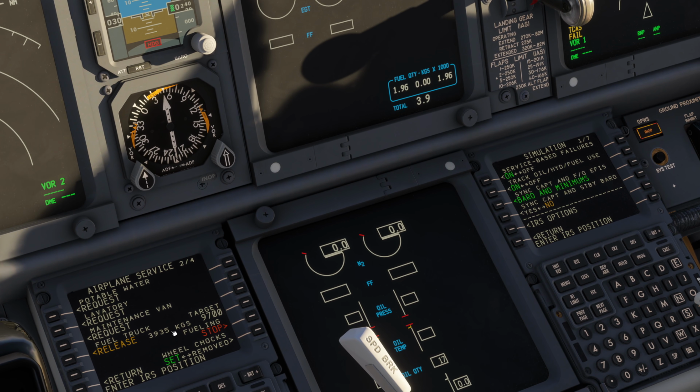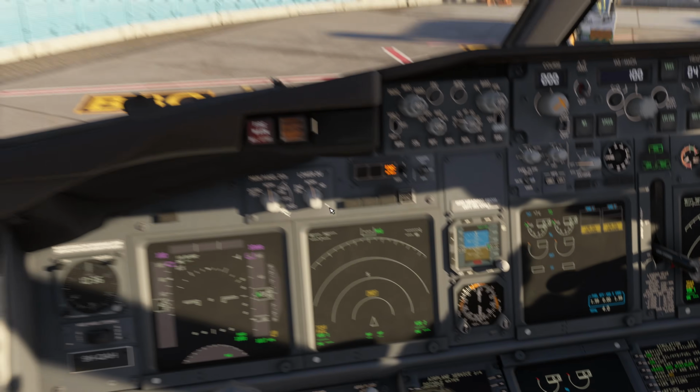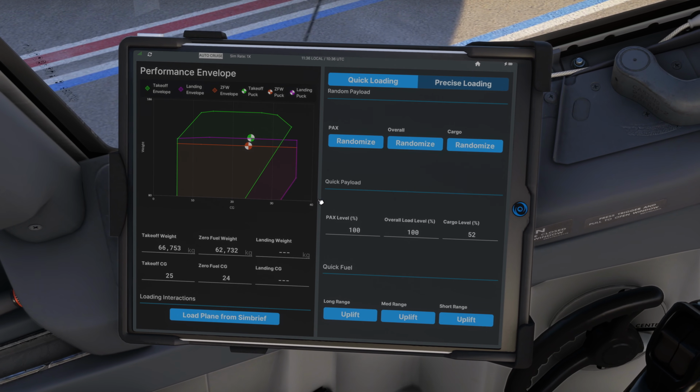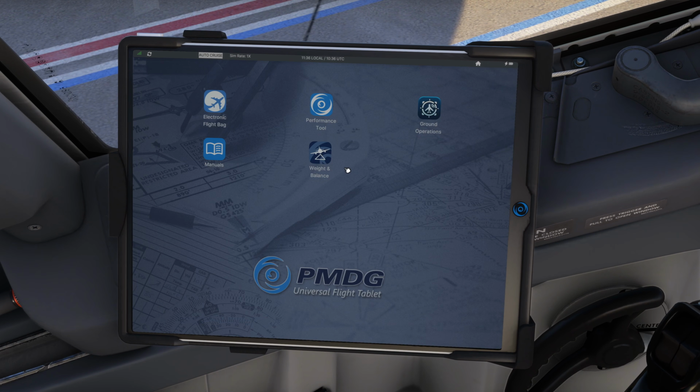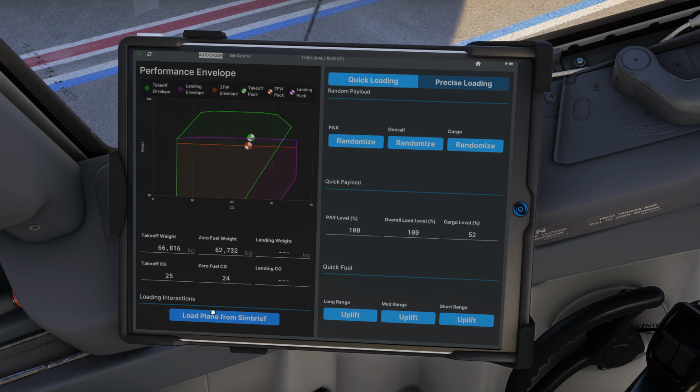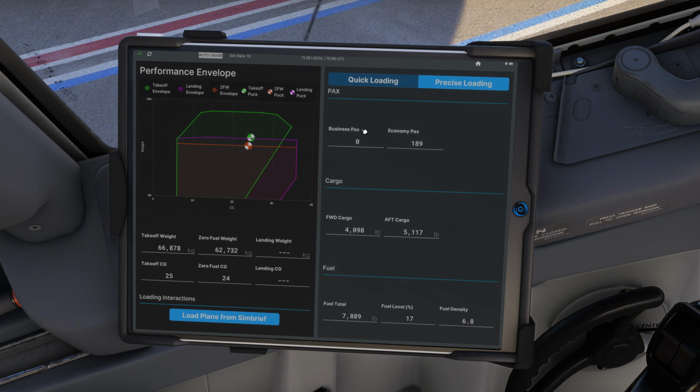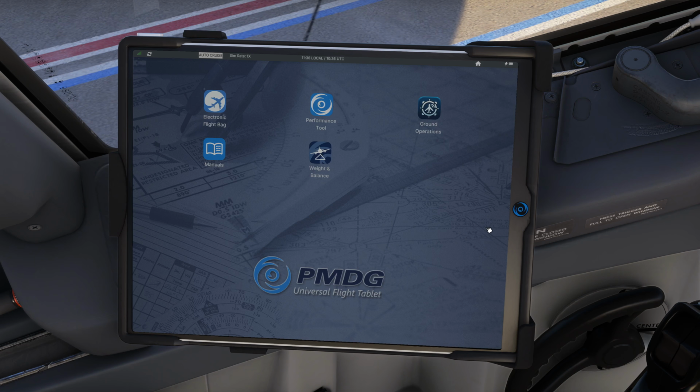Now, we'll just let this go, and as soon as the airplane has been refueled, we can move into the weight and balance app and press the load plane from SimBrief button, which is also going to set up all your passengers and your cargo. So that's generally how we can load up this airplane.